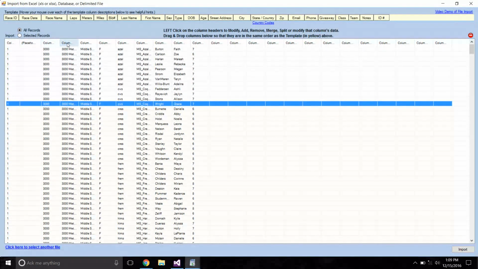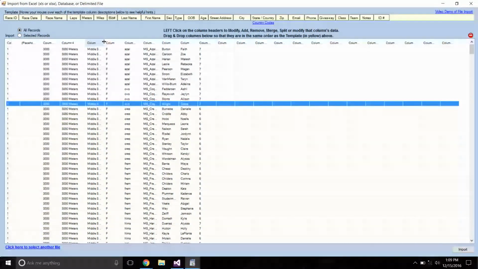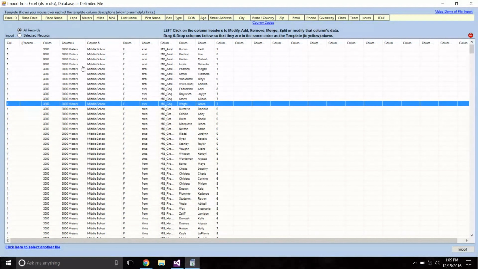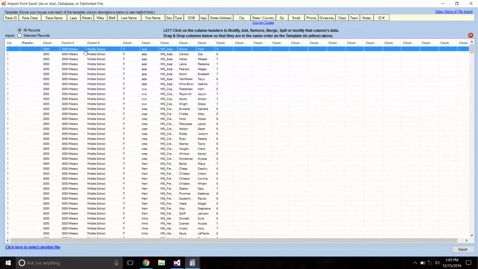Again, we don't have a race date. We don't really have a race name. We've got kind of a description of the distance. We also have a description of the category of runners that are going to be in it, but we don't have one that says like men's 3,000 meters or middle school men's 3K. And so let's make one.